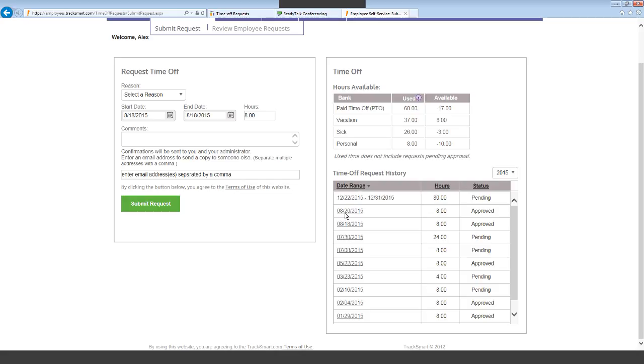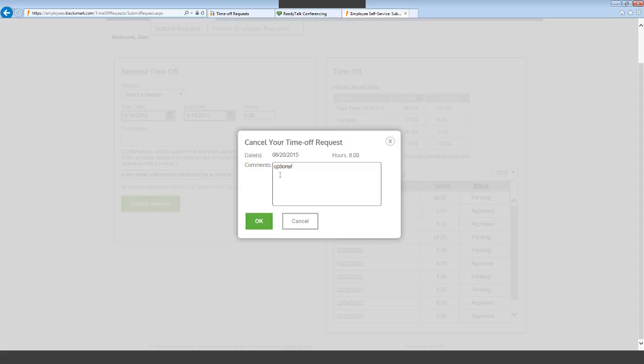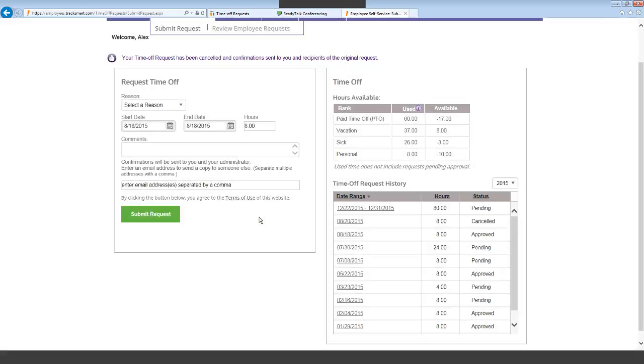I can actually go in by clicking on the date. I can cancel my request by clicking on the cancel request link. Here it's going to have a comment. I can put here, changed my mind, and hit OK. That will cancel my request and show it's been canceled. Also, the administrator will receive an email stating that I have canceled my request. That's how easy it can be done.